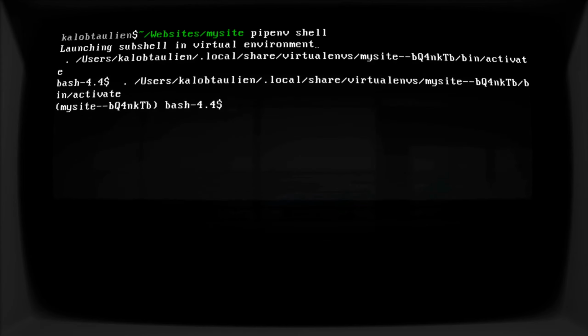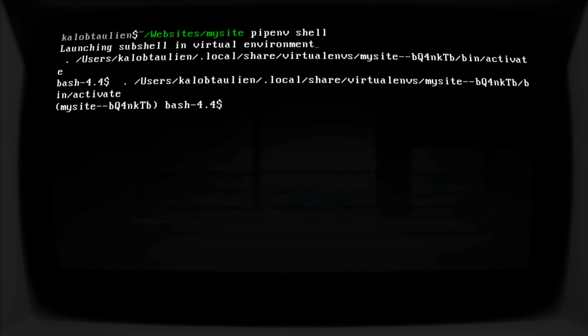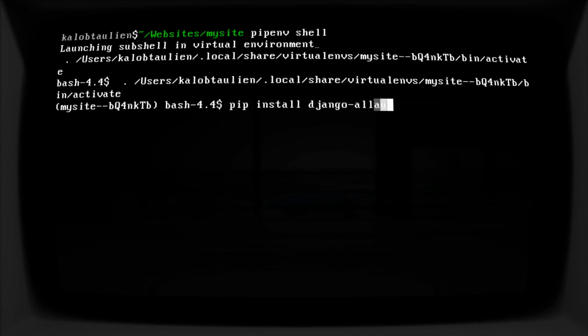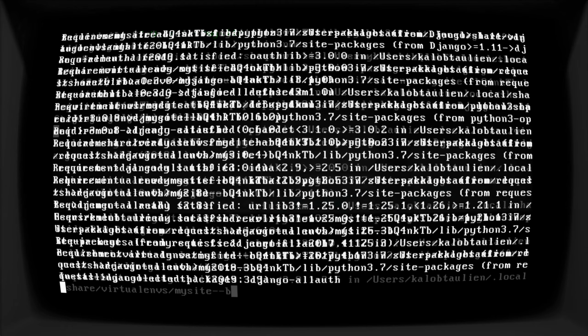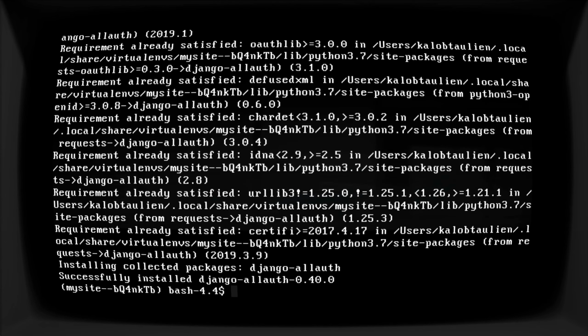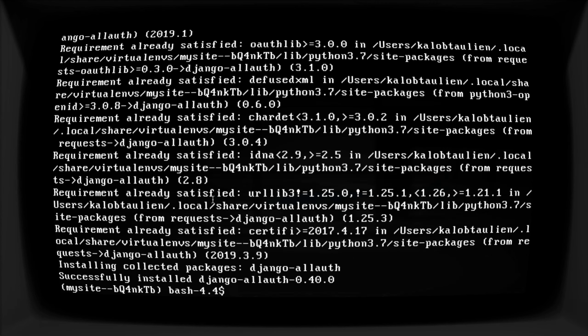So first things first, I'm just going to get into my environment here. So pipenv shell, you're going to want to get into your Docker container or other virtual environment. And let's do pip install Django Allauth. And this is the package that we are going to use to basically get this up and running really quickly. And this is a very well-supported package, so honestly, it's one of those ones that you can just completely rely on, which is really nice.